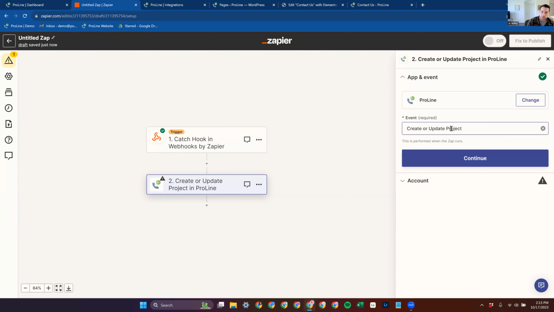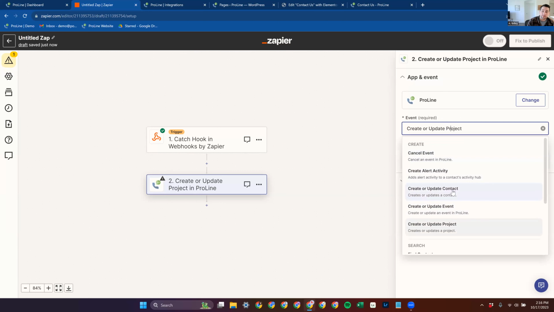We do have the ability to use create or update contacts, so that is kind of a point of confusion. But if you're trying to add a full lead into ProLine, you want to make sure to be adding a project and a contact. And this create or update project allows you to add both at the same time.